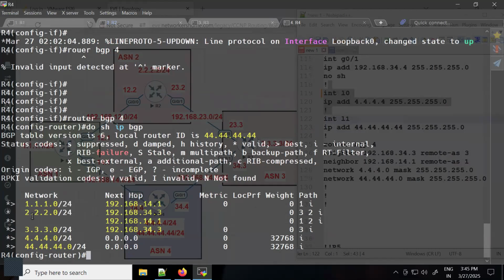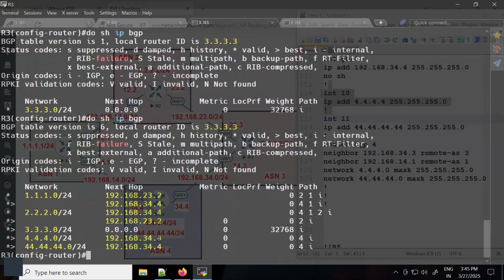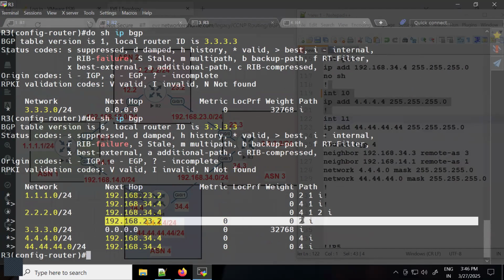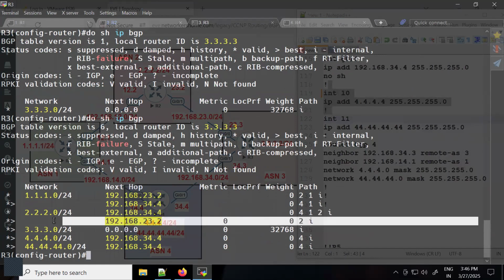Right now, if we talk about R4, so if it wants to reach, not R4, let's go with R3. You will better understand it. Let's say this R3, if it wants to reach the 2.2, so which path is it using? Why? The AS path is least. Here the AS path is longer, right? So what I'll do is I'll make this particular path a worst path. That means I'll append more ASs here.